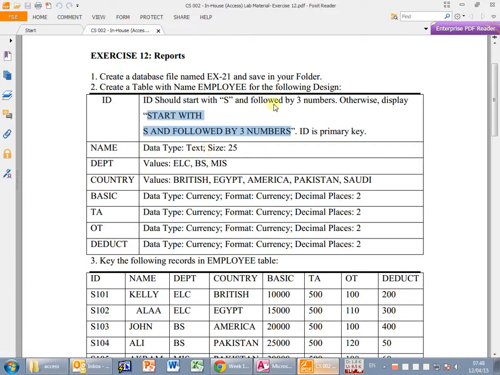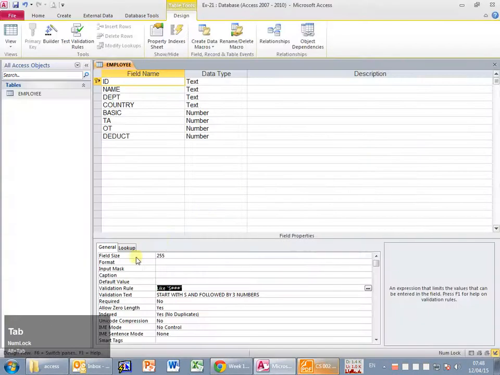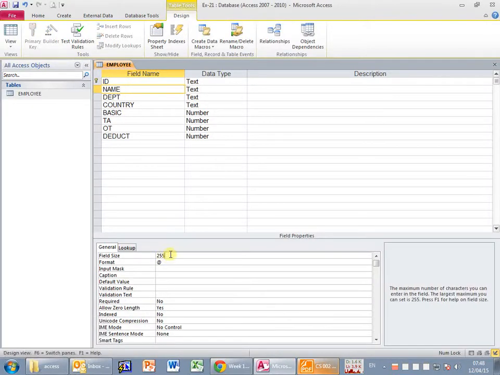And this is a primary key, so that's done. Data type, does it say the size? It doesn't say the size of this, so I'm not going to change anything. Wherever this name size is 25, I'm going to make sure that this has 25.